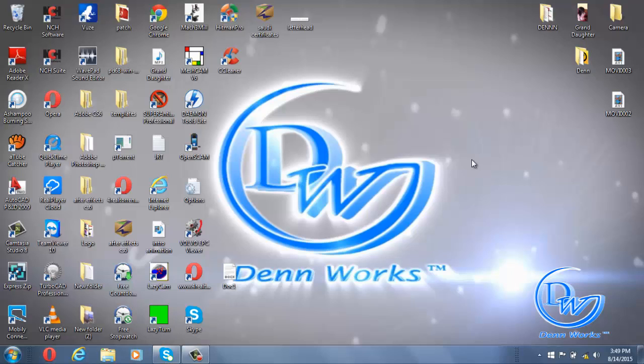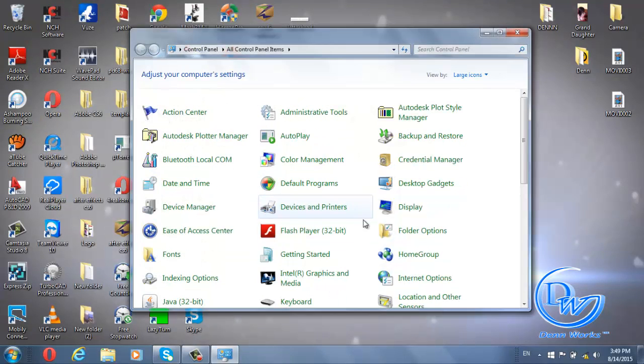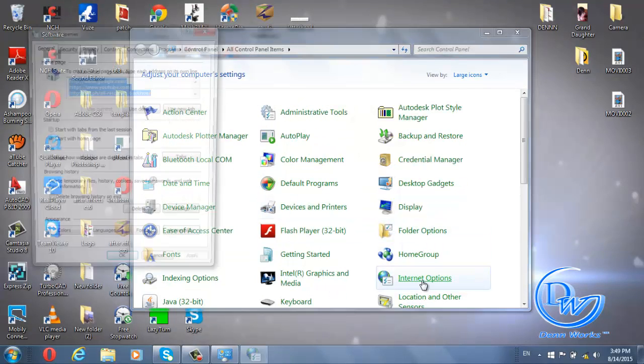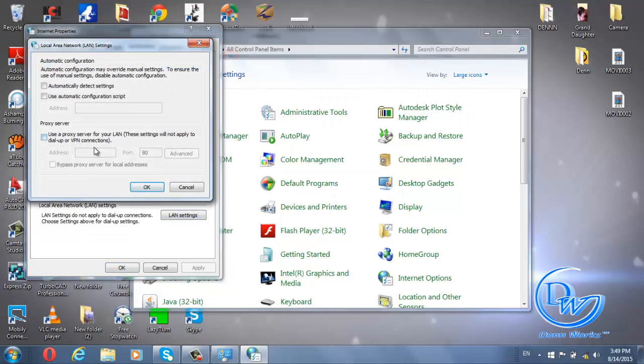Now our computer has rebooted, so let's have a look at our LAN settings. Go to control panel, internet options, connections, LAN settings, and that's it. Now we have successfully and permanently disabled our proxy server on our LAN settings.